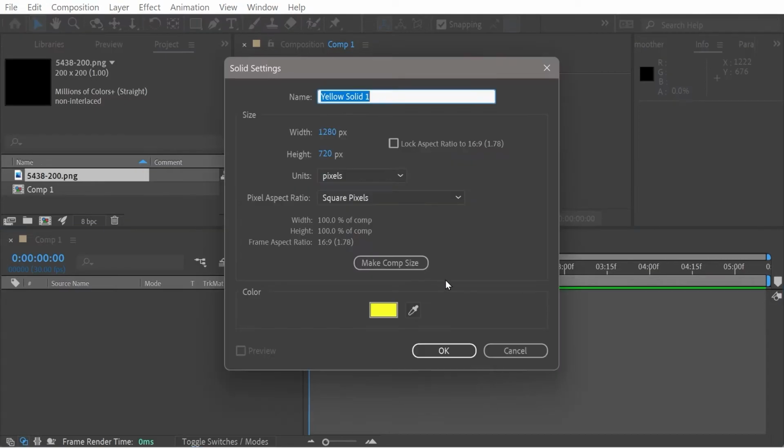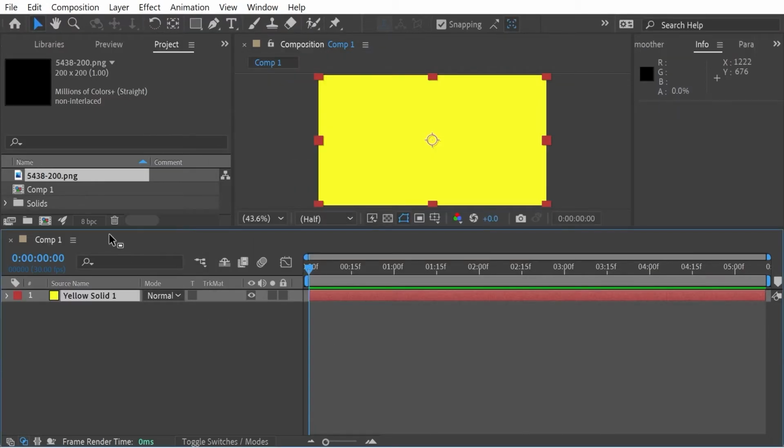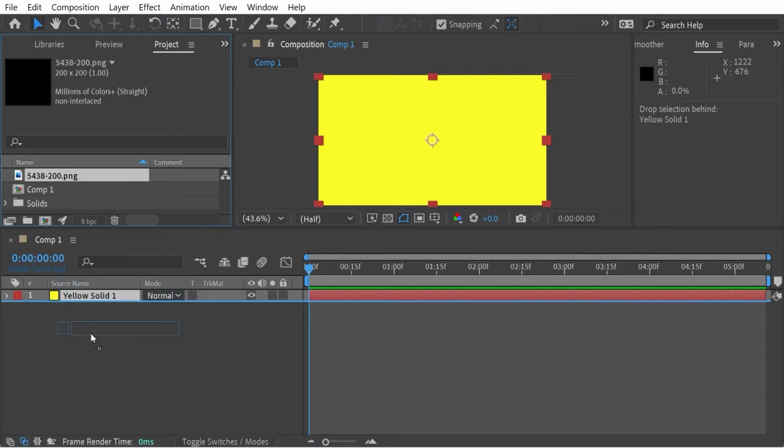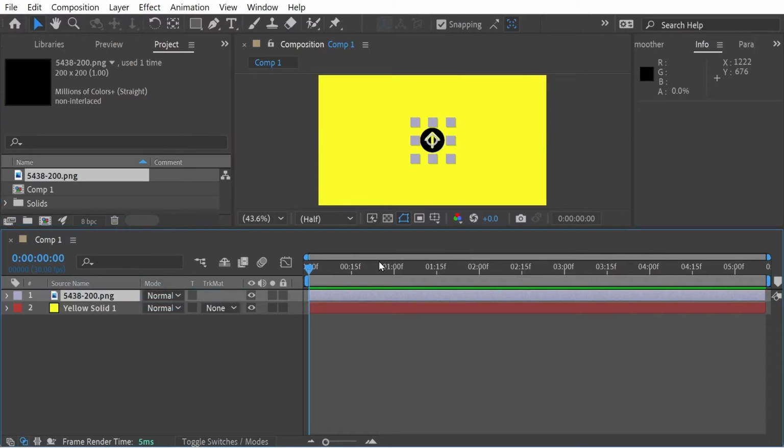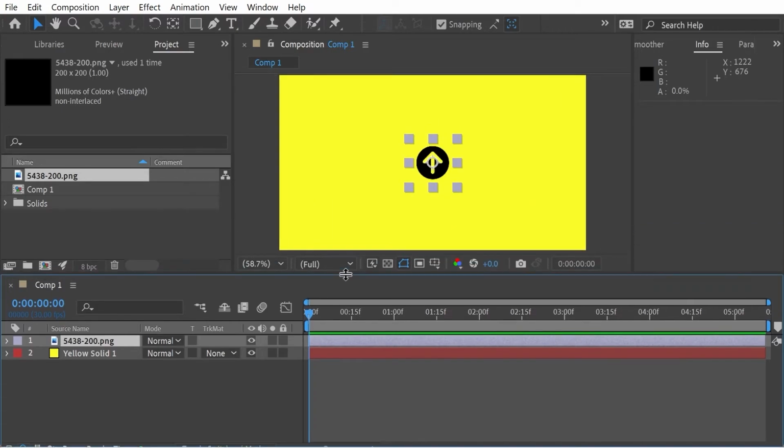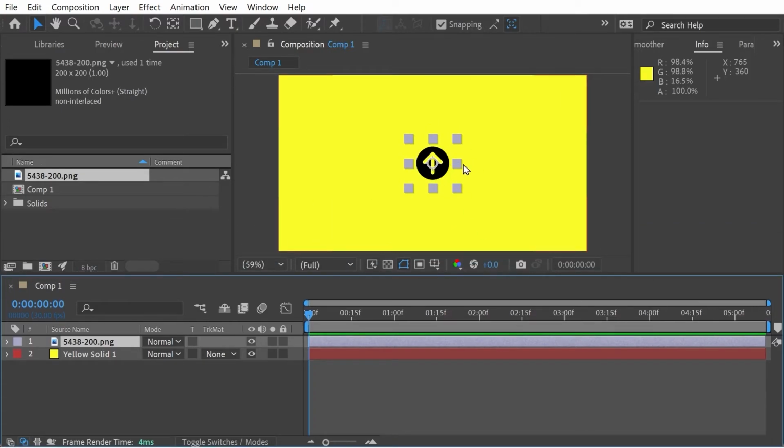So we'll start with a solid layer. Put that in here. And we have this shape, this picture here. I'll just quickly show you what it looks like. And what we want to do is we just want to create a mask path and then convert it into a motion path. So this object is going to go around the path. So let's have a look at how we might do that.